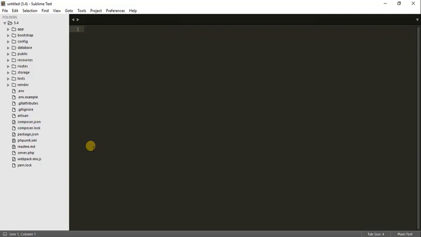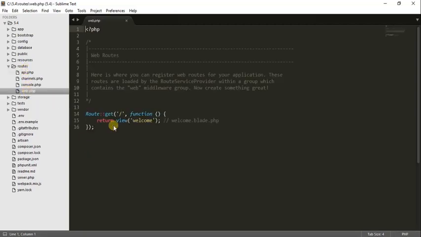So let's get into that and first go to the routes folder, then web.php. What does this file do? Here you can see there is a route. What does that route mean? It means that if any request comes, this slash represents the base URL. When the base URL is hit, it is going to return a function, and in that function it will return the view.